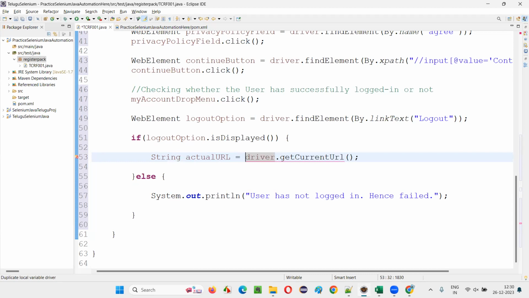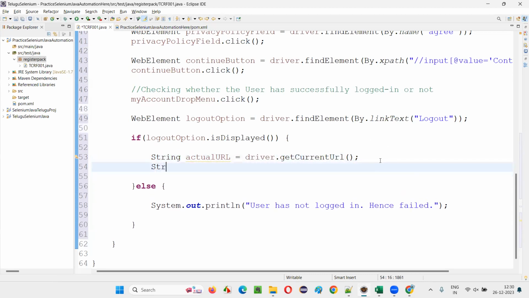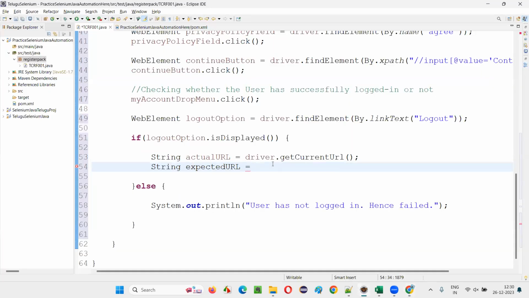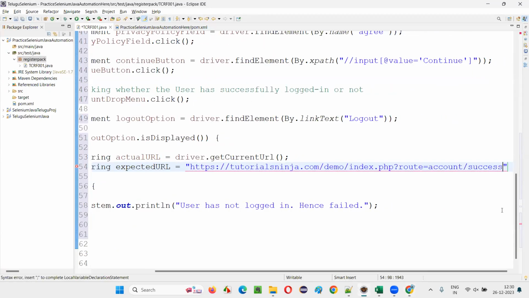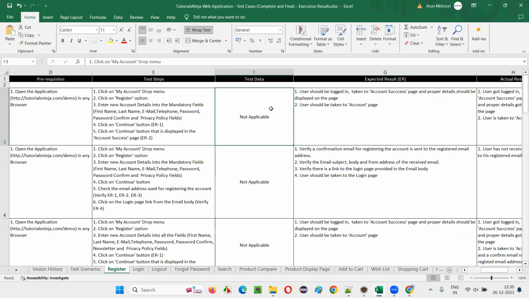actualURL, the URL that we got from the automation script. And now what is the expected URL? String expectedURL is the URL that you are expecting. In double quotes you provide the URL, guys. We are simply automating this page. Whatever the test case is, that we are automating. But if the test case has more verifications, we can incorporate them in our automation code.